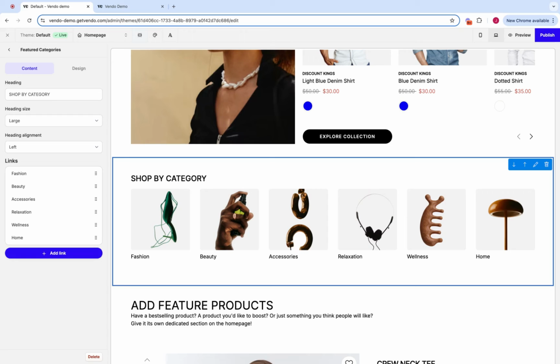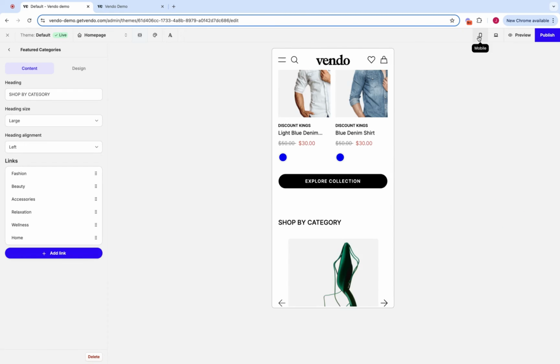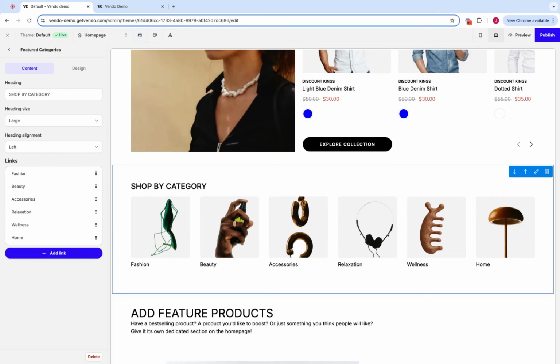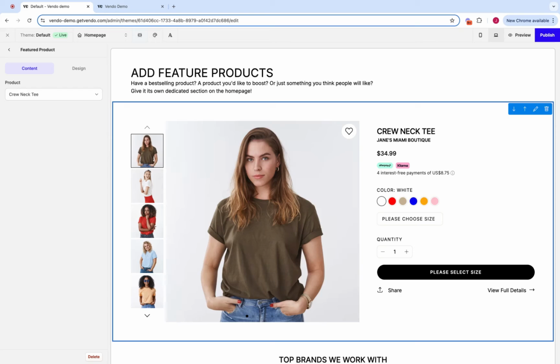Next is the featured category section. It allows you to showcase a selection of categories and their images either in a grid format on desktop or carousel on mobile. You could theoretically add every single category and subcategory you define to the section, creating a huge grid, if you wanted to, of course. Again, please note that category images are set in the Taxonomies tab of the admin dashboard, not in the page builder.